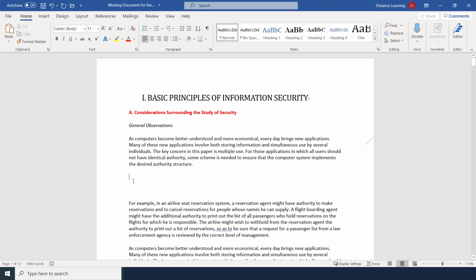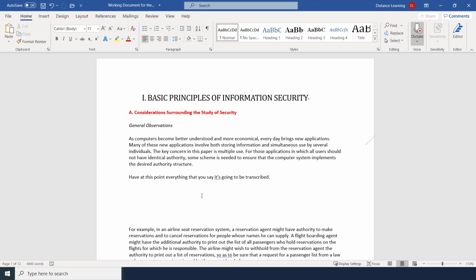So in my case here, let's say I want to type right here, and I'm going to actually start reading this paragraph in a moment. So let's say I want to type in here, and I click here on Dictate, and at this point, everything that you say is going to be transcribed, period. New paragraph. Notice that you can also give commands to the system. Period. New paragraph.